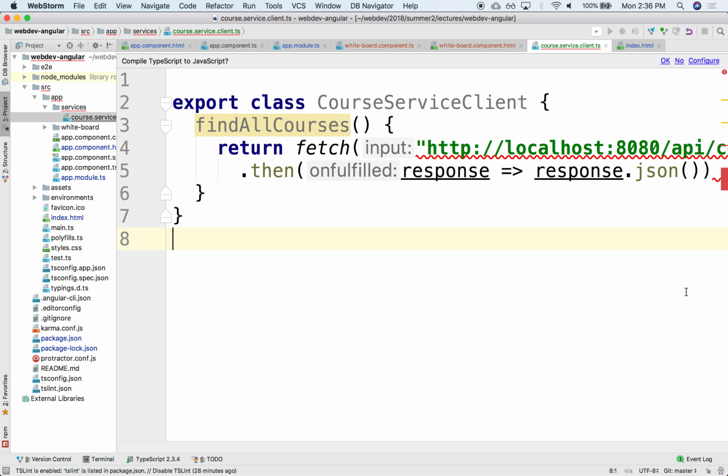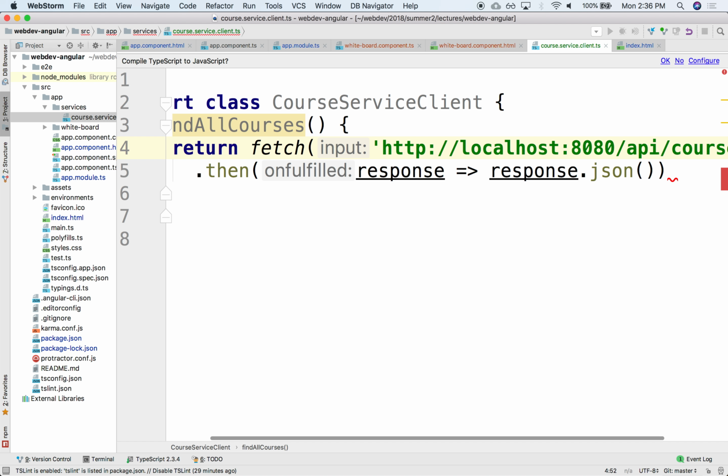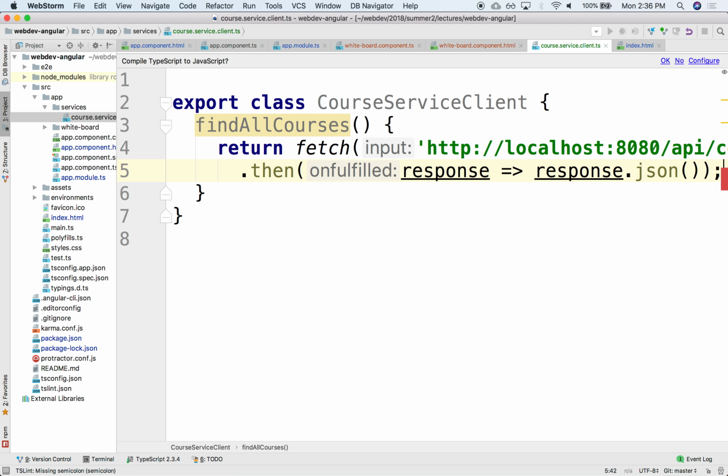What don't you like? Oh, that's my lint. It doesn't like double quotes in TypeScript.